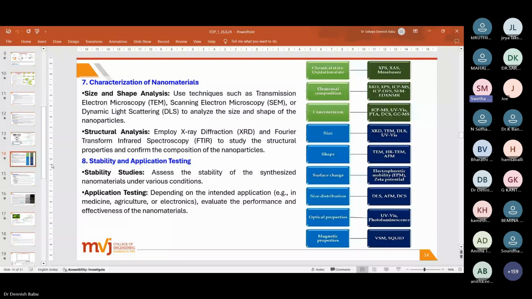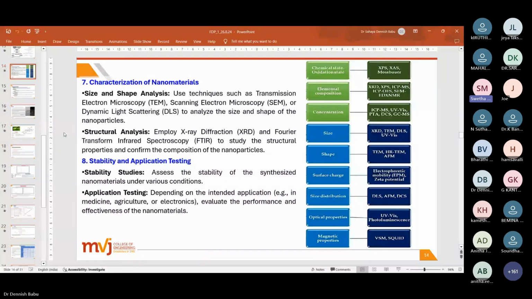Then in characterization, generally we go with size and shape analysis. For this we have unique special techniques: TEM, SEM, and DLS, dynamic light scattering, where we can analyze the size and shape of your nanoparticles. Then structural analysis is also there, where we can employ X-ray diffraction and FTIR to study the structural properties.